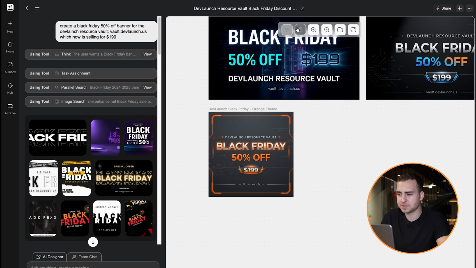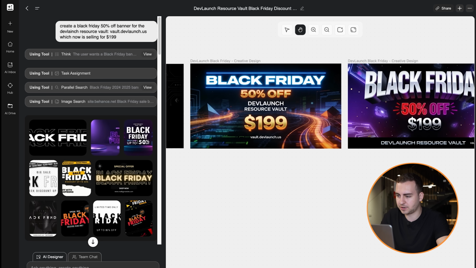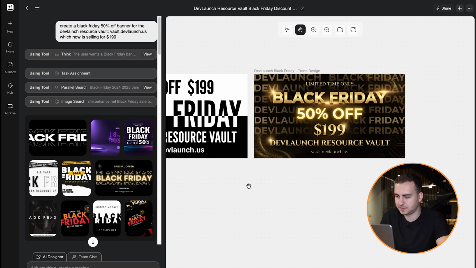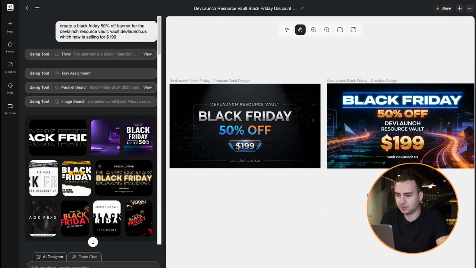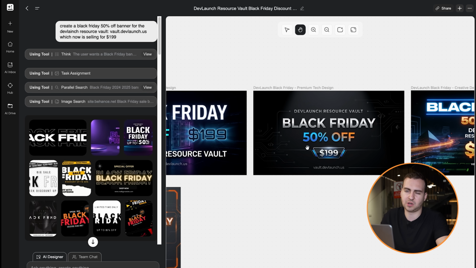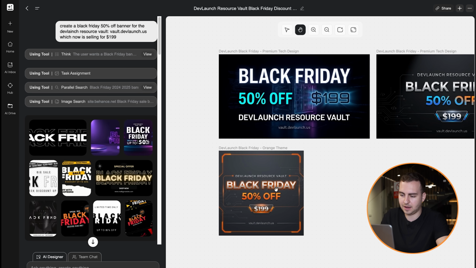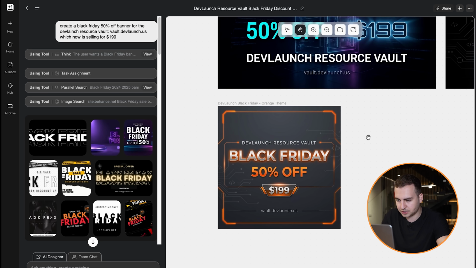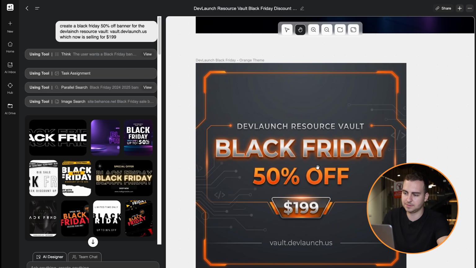I didn't give it any reference images, and you can see that it was able to generate a bunch of examples here with different themes. What I then did is I looked at this one, which I thought was most on brand, and I told it, hey, I want to make it in this new color theme that matches the actual dev launch color theme. So you can see this is the new one it was able to create.